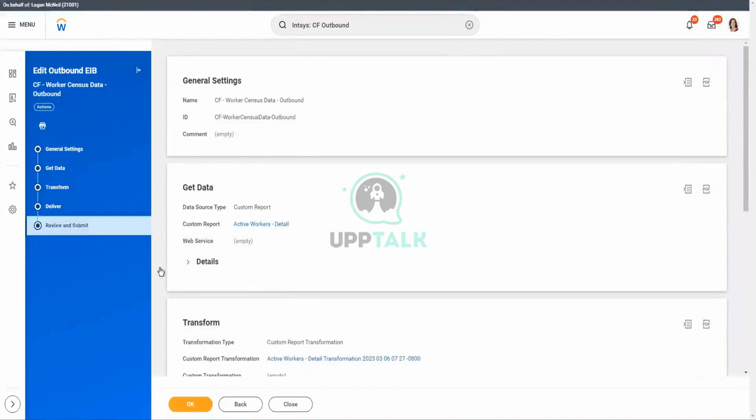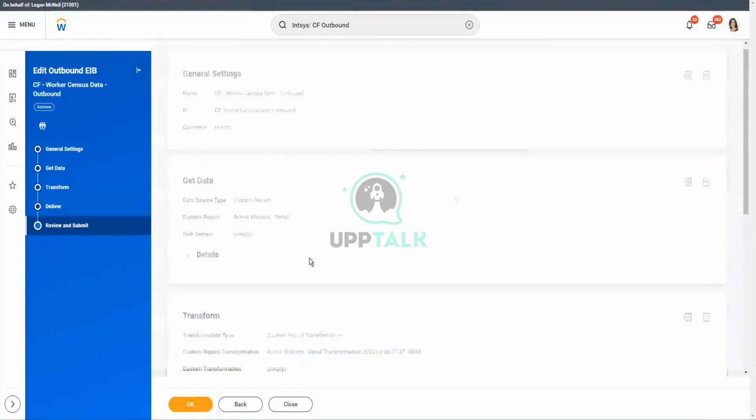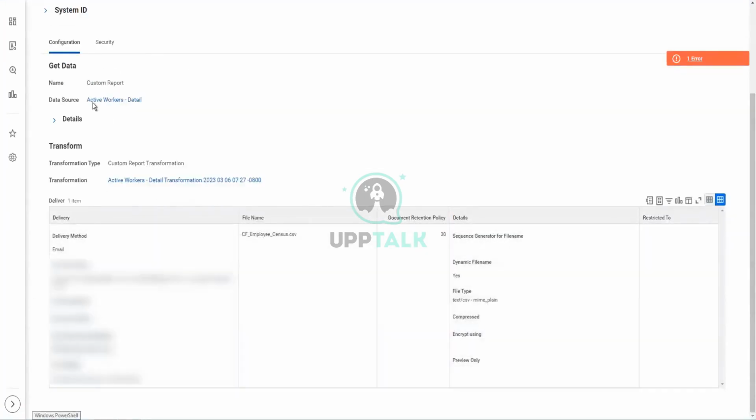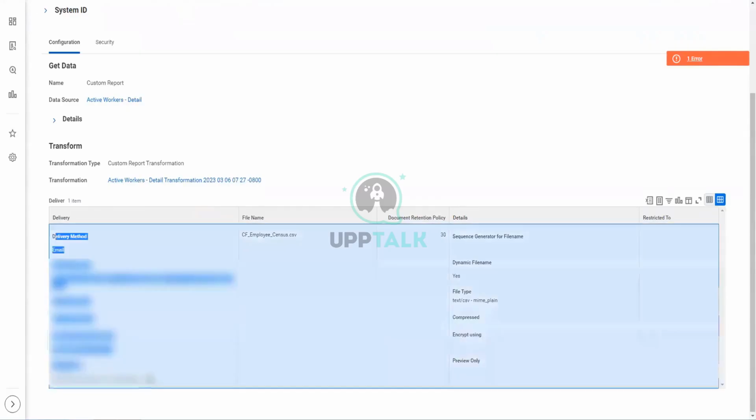Now the review. The EIB details that we created, send it to the same address, and now the EIB template has been created. It is using the data source as active worker details. The transformation we're going to look at, and the delivery method is this.